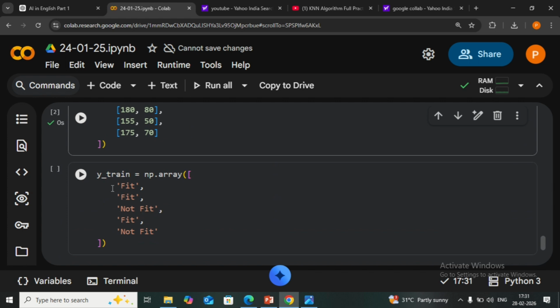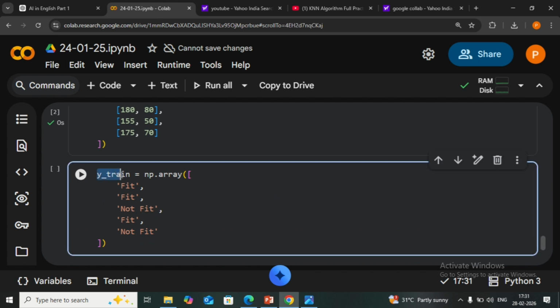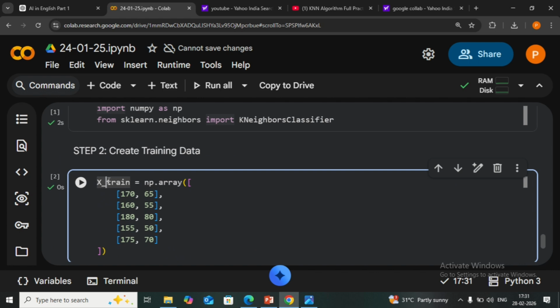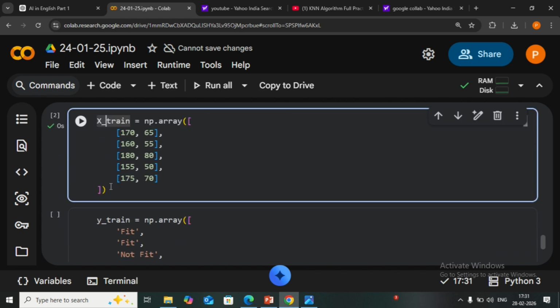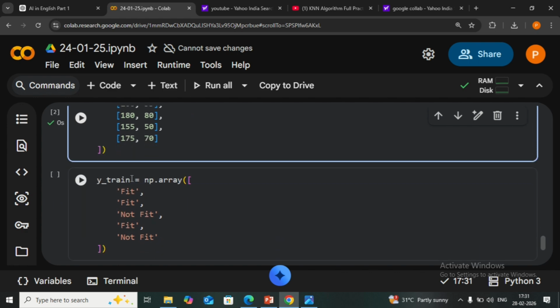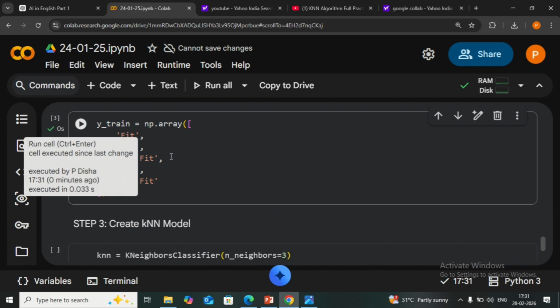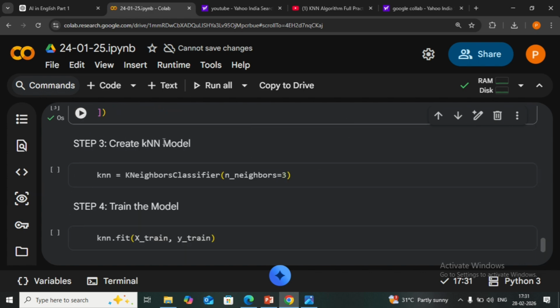This is y_train, the output labels. Each label here tells whether the person is fit or not fit. So X_train indicates input, and y_train indicates the output. Let us click the play button. Execute it.